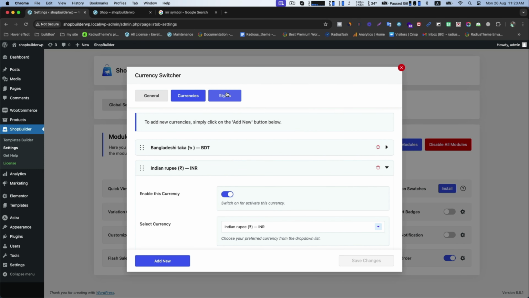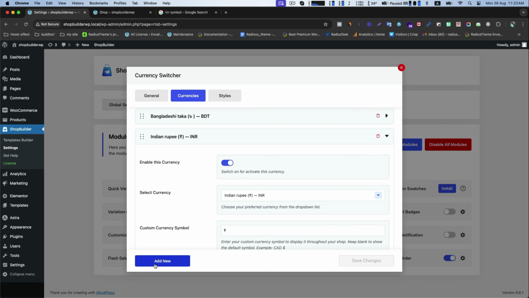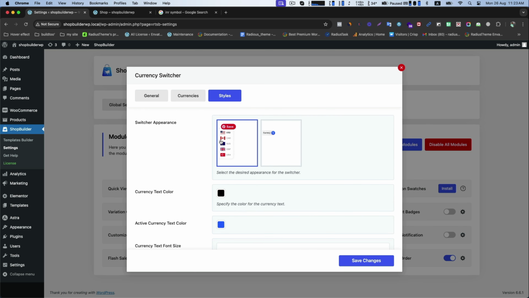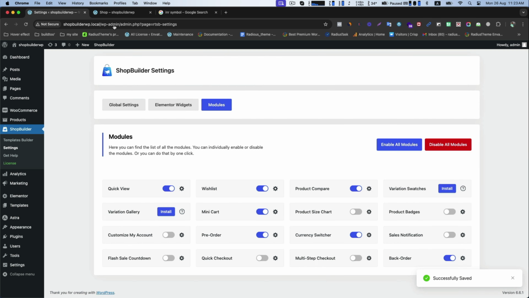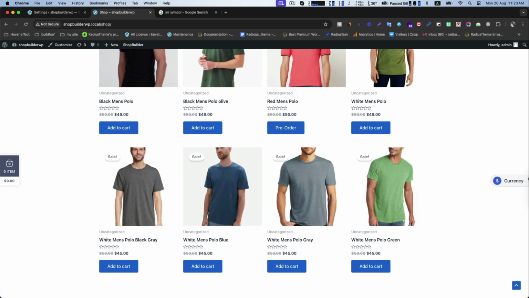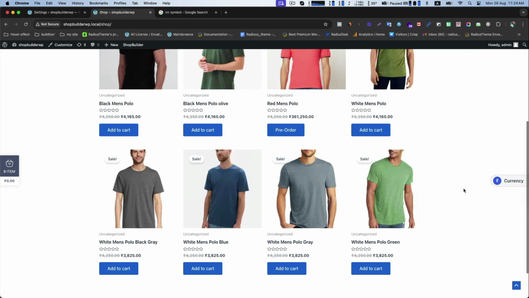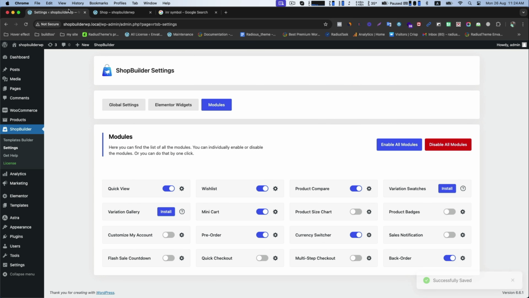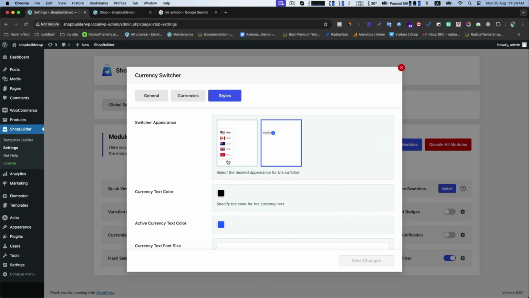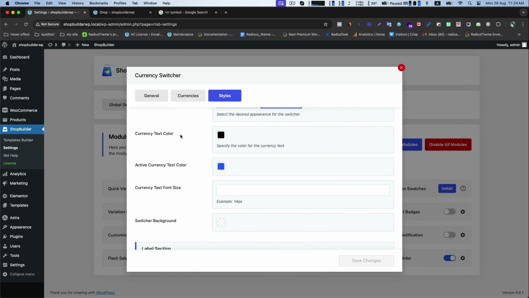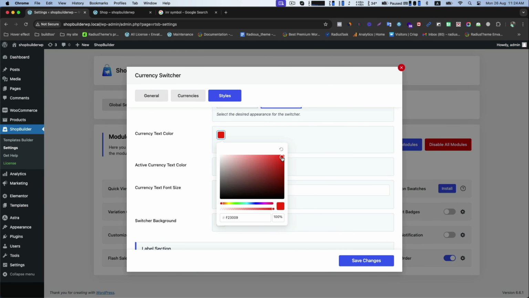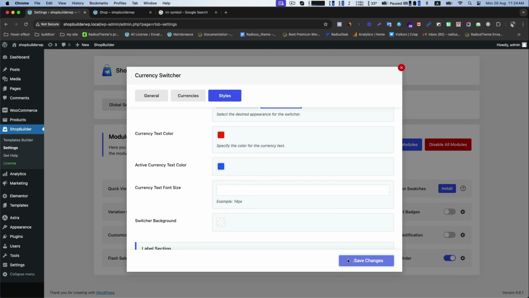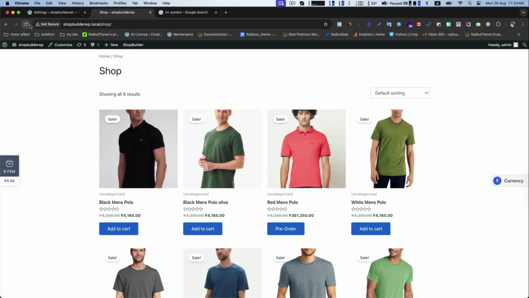Now let's go to the styles setting. You can select your desired switcher appearance from these given options. Let's see how it looks. Now customize the color of the currency text. See, here it is.